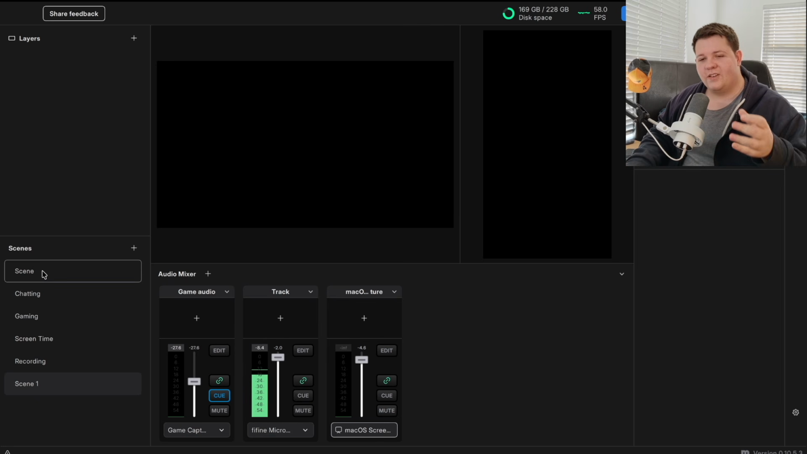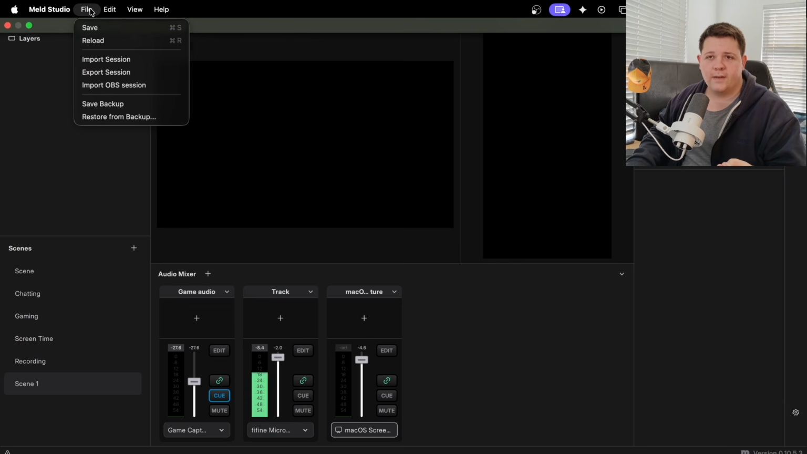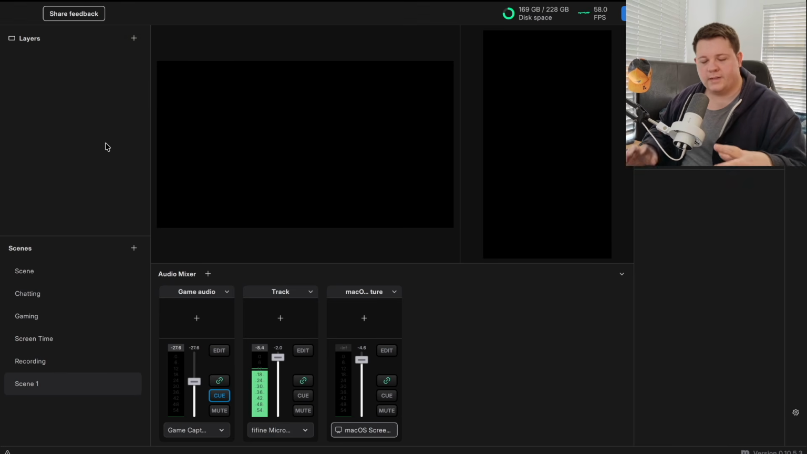Now, of course, one of the things you can definitely do if you are someone that is already using, for example, OBS, you can import your scenes by going to File. You can say Import Session or even import OBS Session. So if you already have some created scenes, you can just import them instead of resetting them up. But if you are starting from scratch, yes, I can easily set up a new scene and just set up some of your main layers.